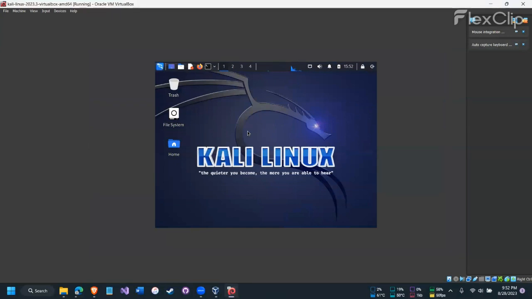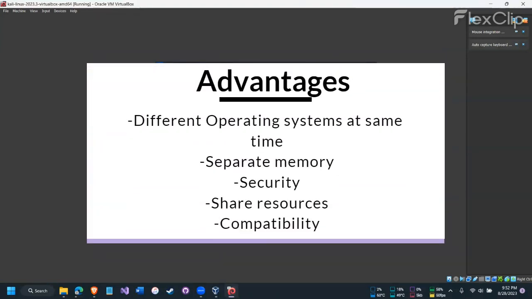And now I just want to run through some advantages and disadvantages of using a virtual machine. So some of the advantages would be you can use different operating systems at the same time. So for example, here I'm using the Linux Kali operating system and my actual PC is a Windows operating system. You can use separate memory, so this has its own separate memory, so you can do all of your other tasks on here, or you can use it to, for instance, host websites. You can use it for a bunch of other things.